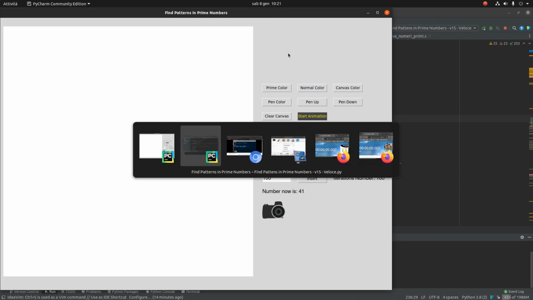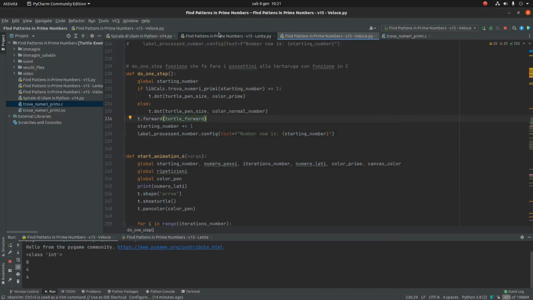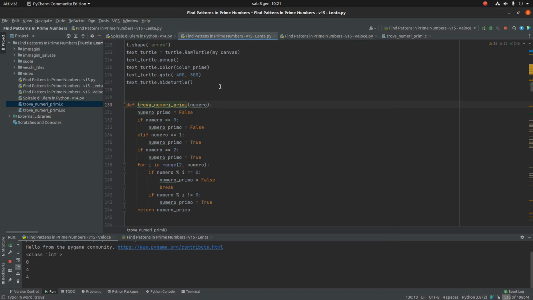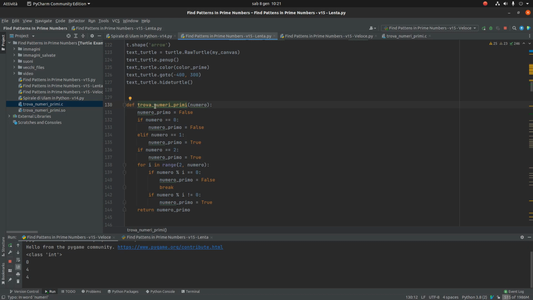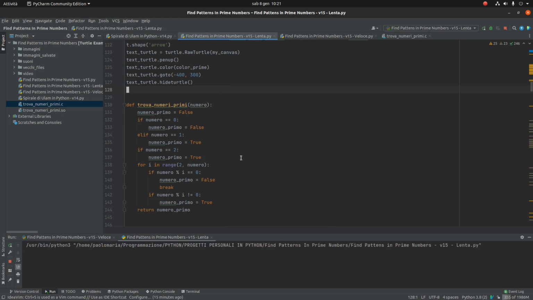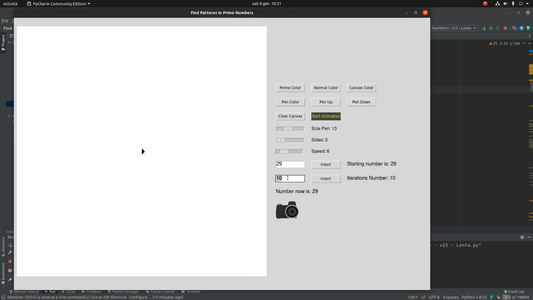With this other program with the function written in Python. The only function which is changed is this. In this program I use the function to find the prime number written in Python. Okay, we can set 100, 41, no animation.